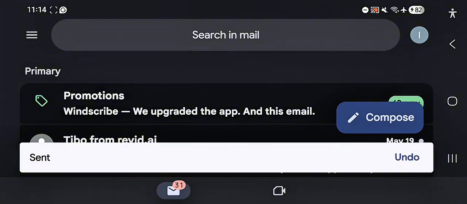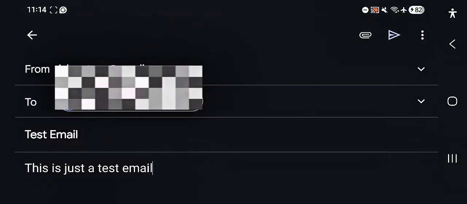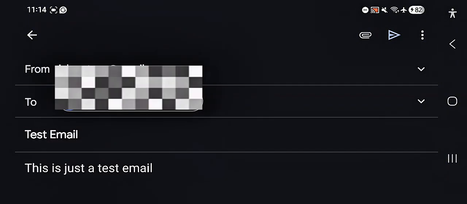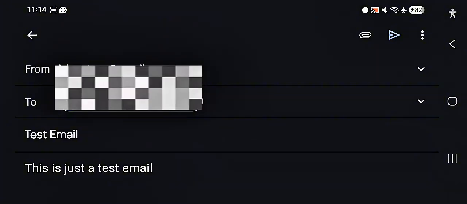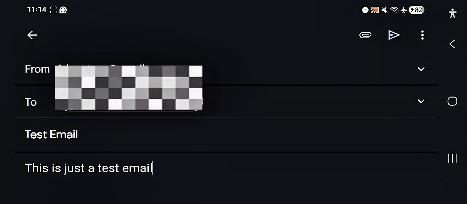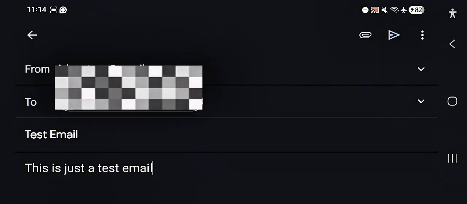You can tap on it immediately to undo. You can see it has been undone. And that's how you can undo an email that has been sent. Imagine I accidentally sent this before even finishing it. Gmail gives me a few seconds to tap undo and stop the email from being sent.